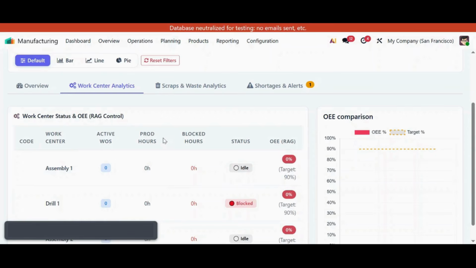Then the Production Hours, the number of hours which has been consumed to produce some quantity, will be visible here. Then in the Blocked Hours, you are able to see how many hours are blocked during the production. And in the Status, you are able to see the current status of the production or the manufacturing order, whether it is idle. If the workstation is idle as of now, then no production is going on, then it will show idle, and if some production is going on, it will show some other status.